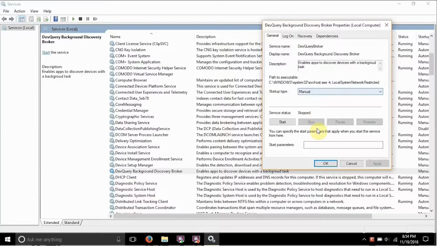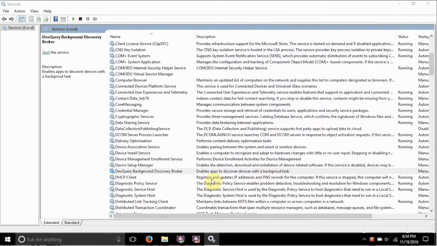I've left it on mine. It's not much of a security related threat. There are very few vulnerabilities for it, but you could disable that if you don't have any other computers on your network. The next one we're looking at here is the Microsoft Account Sign-In Assistant.